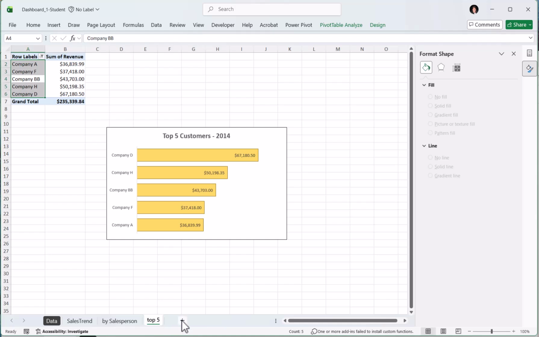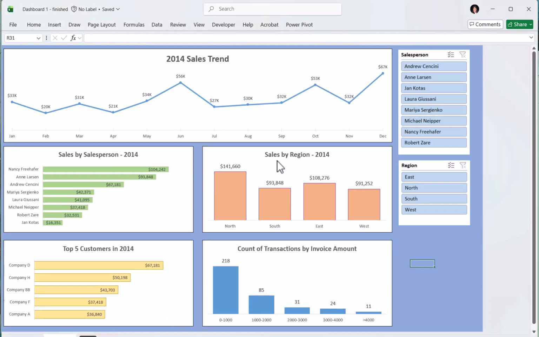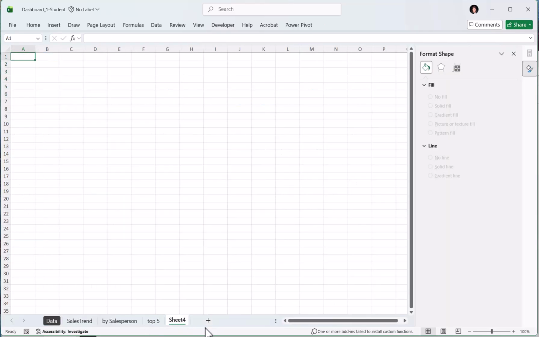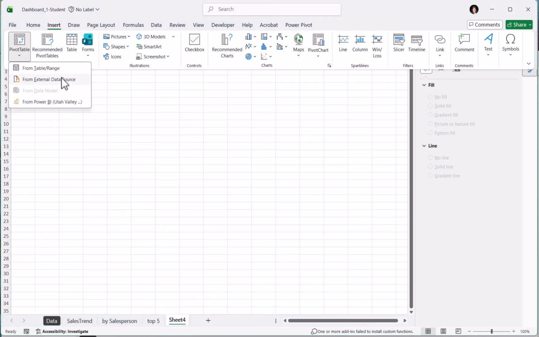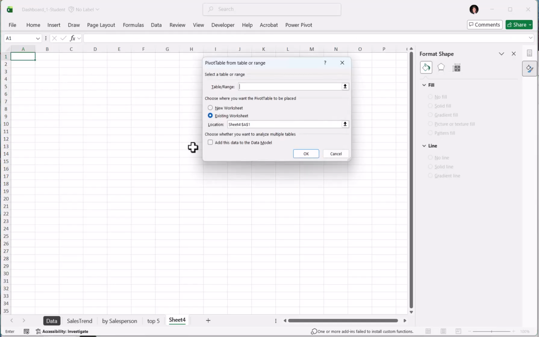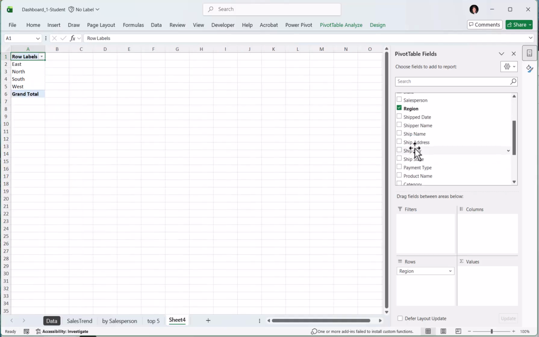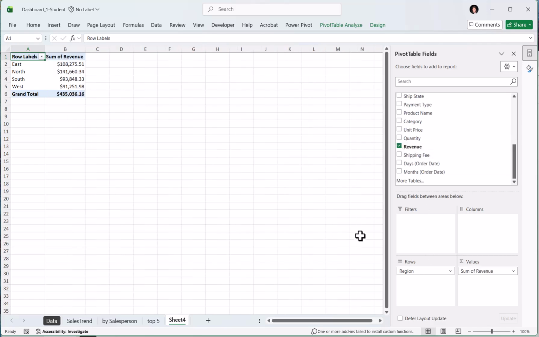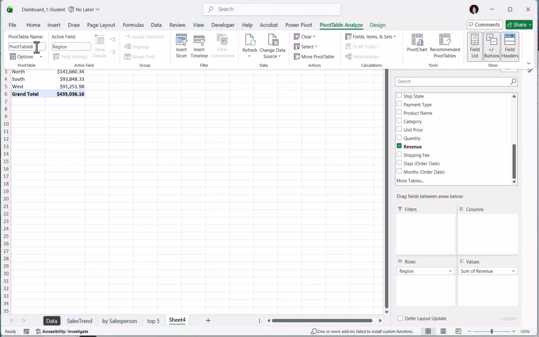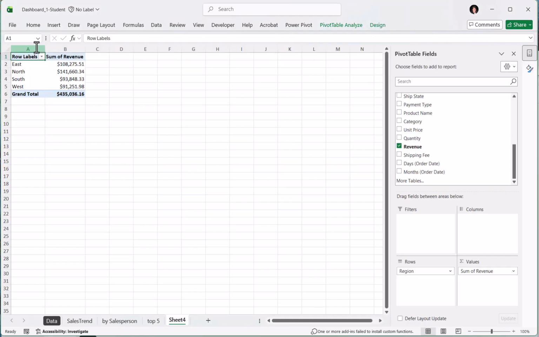Okay, and move on. Our next chart will be sales by region, north, south, east, west. So add a new worksheet, insert a pivot table, and sales data, and this time I need by region. So region and revenue again. And let's name the table before I forget. This is by region.